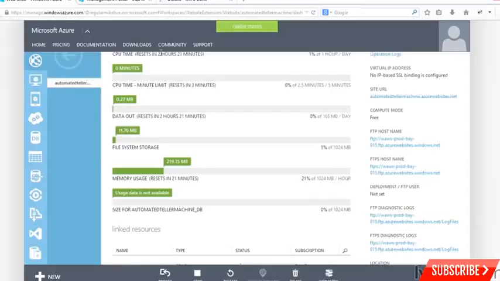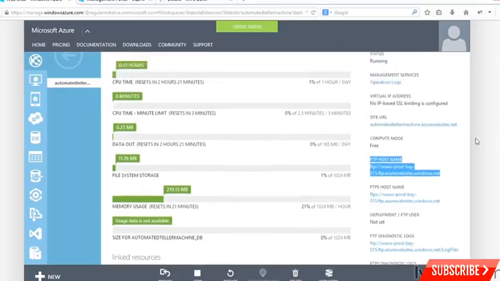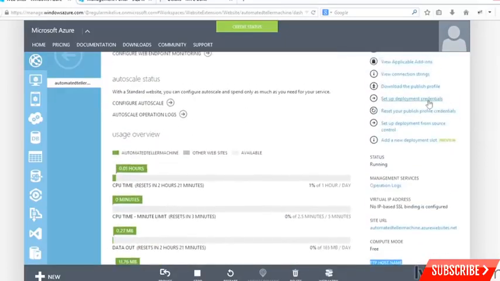For future deployments, if you just need to change something in a view, you can use FTP without having to rebuild and restart your site. You'll just need to set up an FTP user by clicking Set up Deployment Credentials here on the dashboard page.